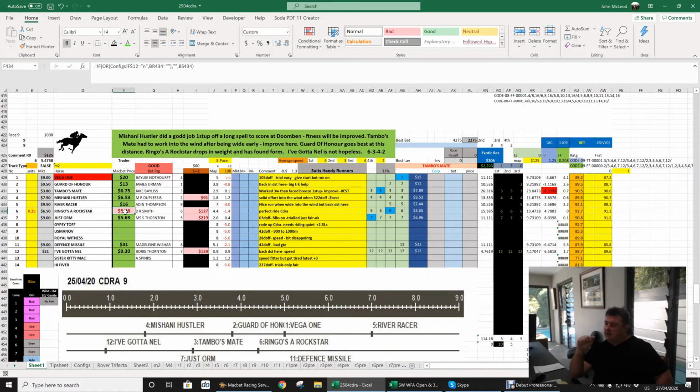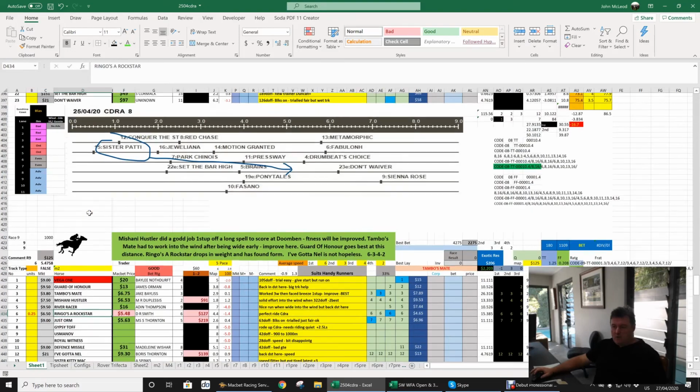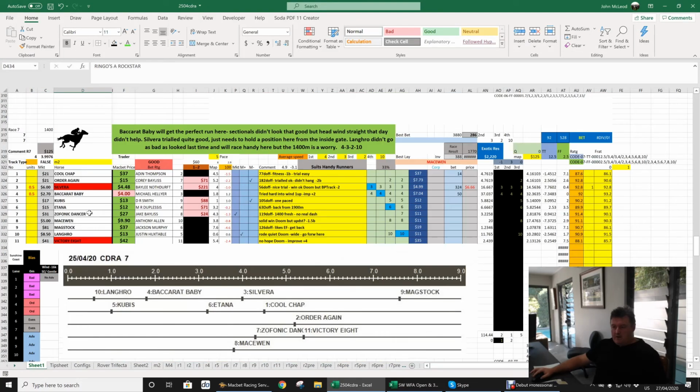He's got something wrong with his legs. I just can't remember what it was, but he's going to be an in and out type of horse, and that's what he was today. Vega 1 definitely a black booker. So our black bookers for the day were Vega 1, nothing in that one.